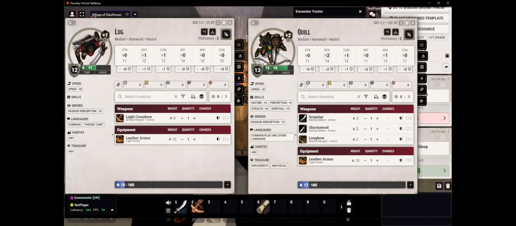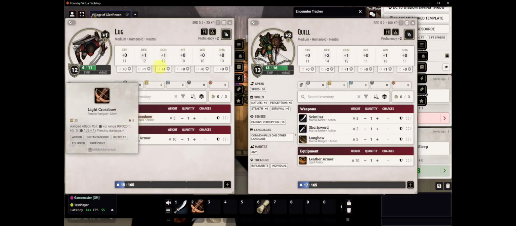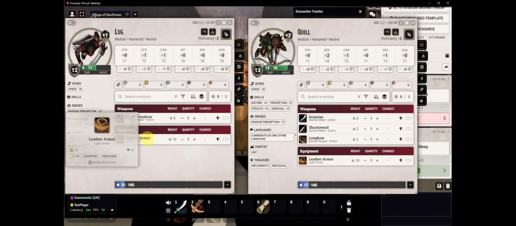The next way to do this is to have players grab their own loot. You as the GM would open a character sheet of each of the NPCs who were defeated in the combat. You'd go to whatever section of the character sheet had the equipment or inventory, and then you'd tell your players what they can loot. On Lug, there is a light crossbow. Lug also has leather armor.